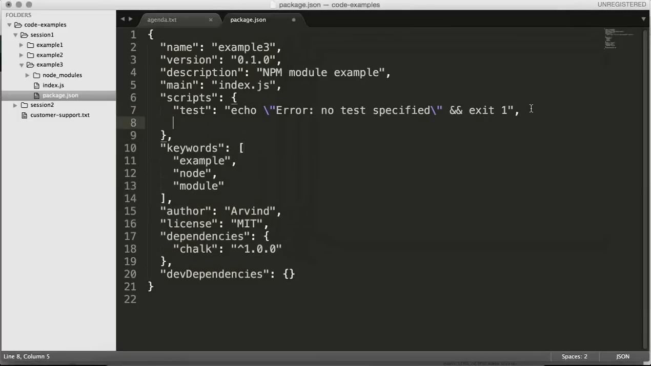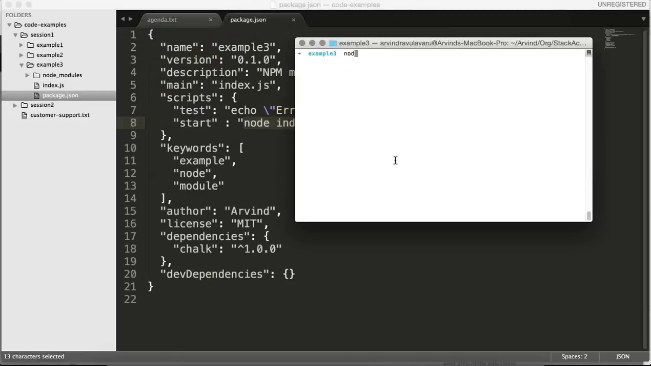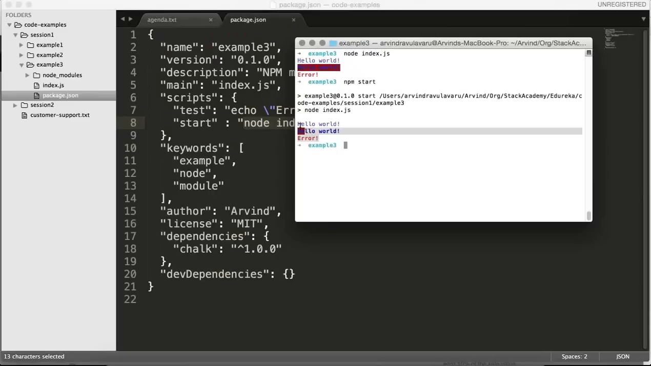For instance, I can write another script called start. The start script, I'm going to say node index.js. What this is going to do is that this is a command which will get run that will launch index.js. So previously we used to run node index.js to see the output. Now you can run npm start and then it is going to do the exact same thing.